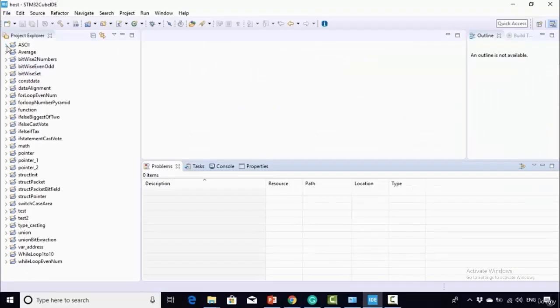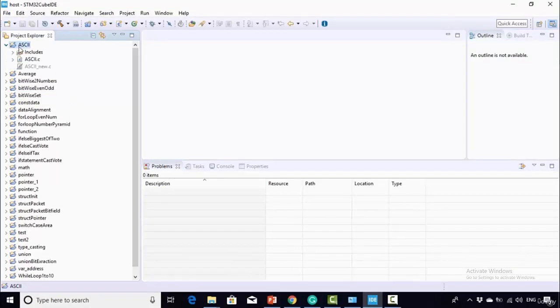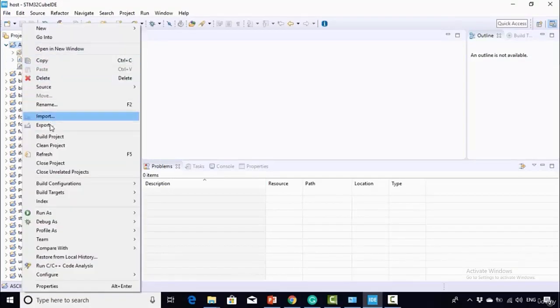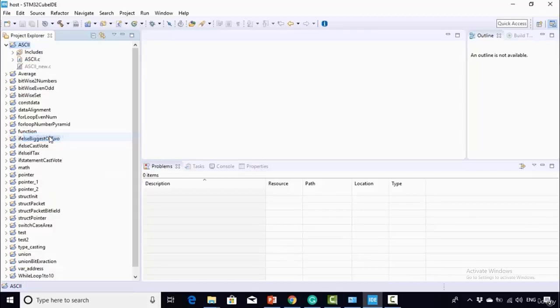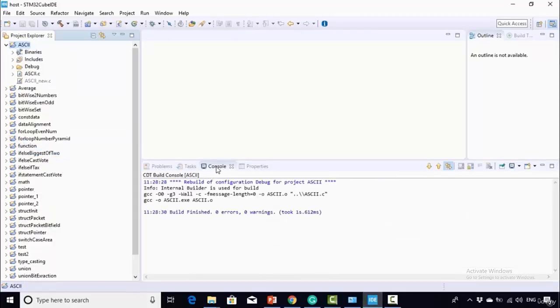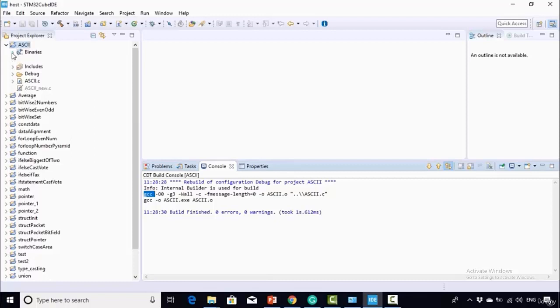Now go to one of these projects here. Let's take the first project, expand that and right click on that project and try to build that project. So this is called compiling. So just try to build and check the console here. So here you can see that it built successfully. GCC is invoked and the project has been built successfully and you got the binary.